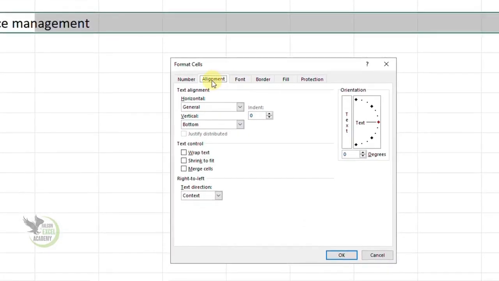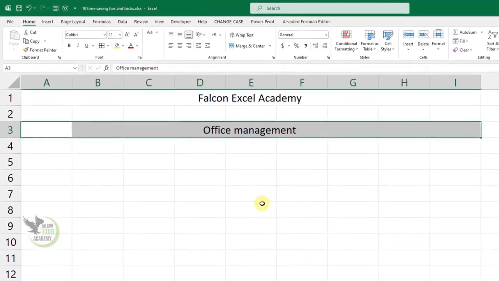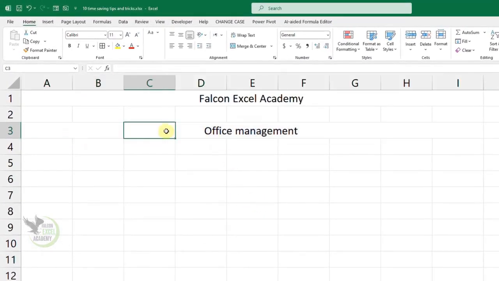We'll click on the alignment tab, and if we want to center it horizontally, we'll click here and select center across selection. That means within the range you've selected, we want to center it. And as soon as you click on it, see, without merging, you have centered it within your selection. Now, see here, all the cells are still separate, but the data is still centered for us.